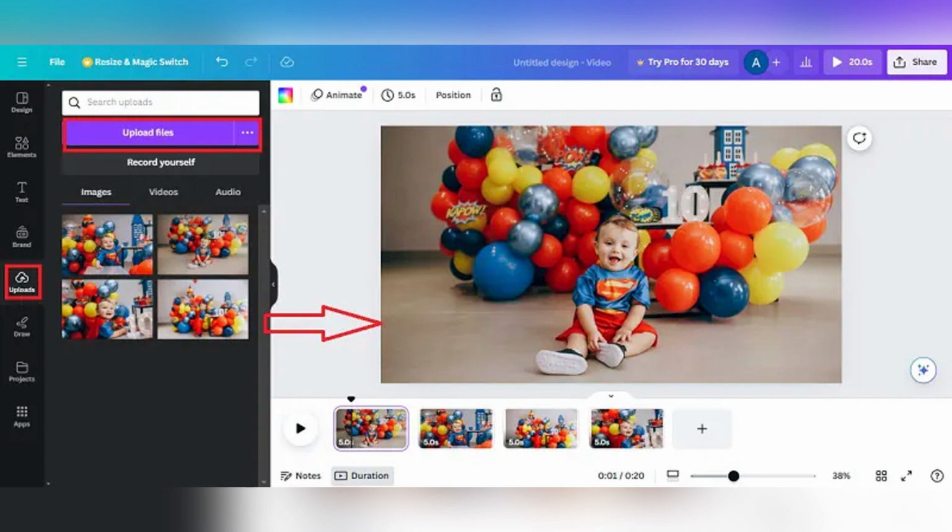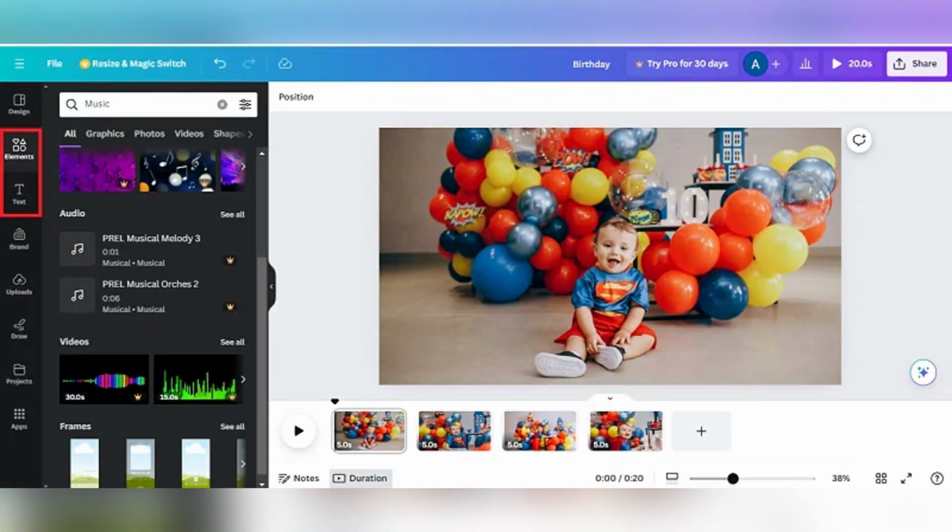Now, it's time to make your video shine. Go to the Text tab, then click on Add a Heading and customize the font, size and color. Click the plus icon between photos, then choose smooth transitions like fade, slide, or pan.